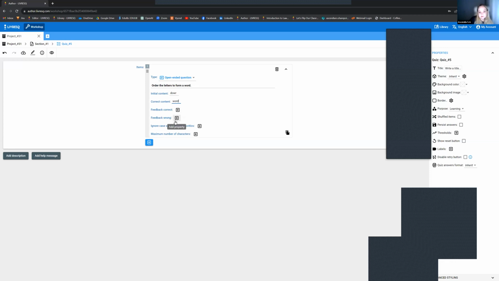I have the option to provide feedback for the wrong answer or for the correct answer. We've also added the option to ignore case sensitive. So if they were to write everything in full caps or use different types of diacritics, the answer would still be considered correct. And we're going to first try this with this option. Then let's preview it.